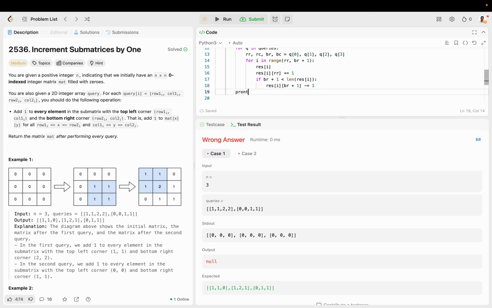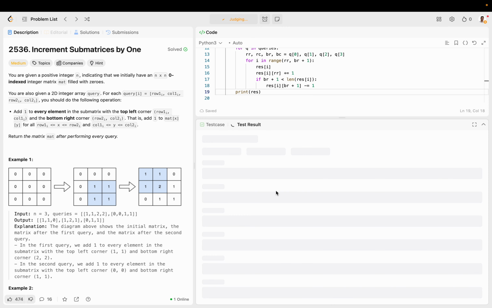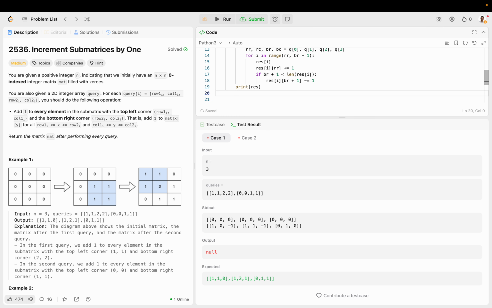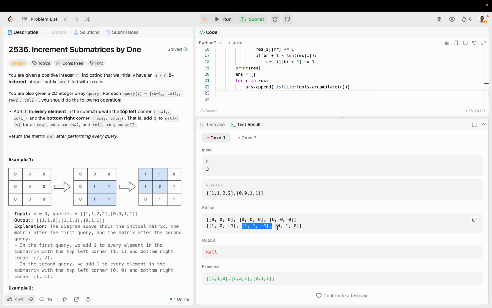To verify our work, let's print result. Now when we accumulate this, you can see we get 1, 1, 0, 1, 2, 1, 0, 1, 1. So now let's make an answer. For r in result, answer.append list of itertools.accumulate r. Again, we're just summing up everything, accumulating each row from what we just created, and then we can return answer.